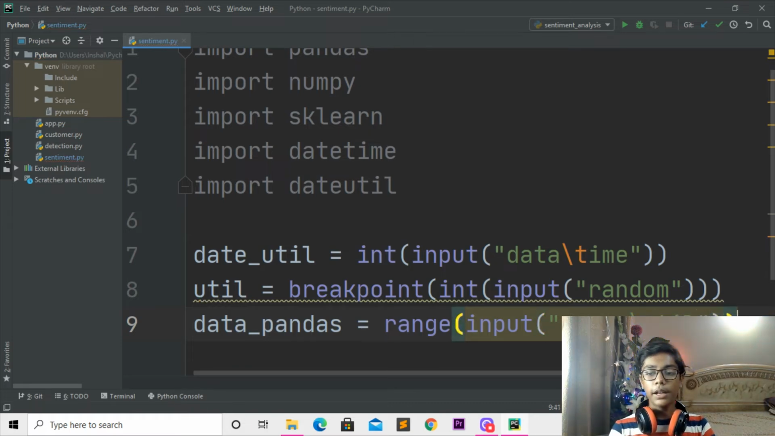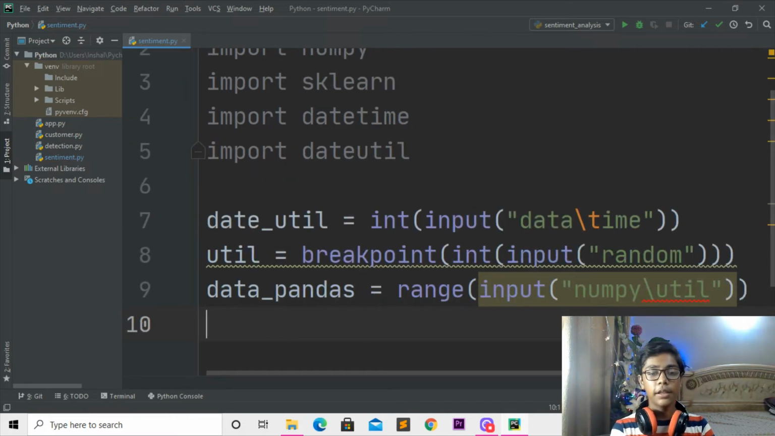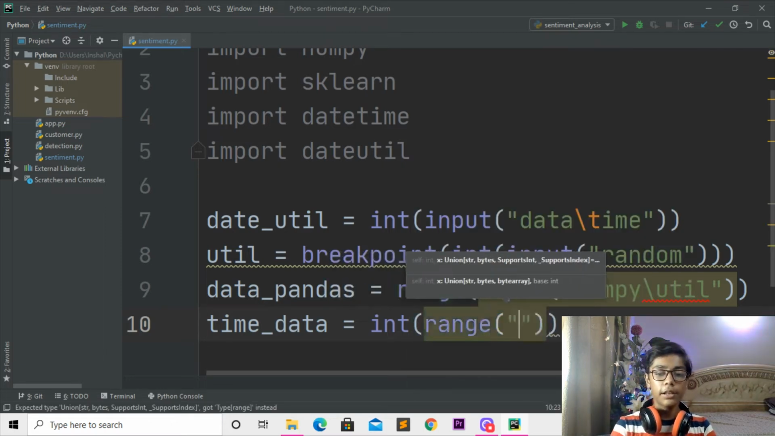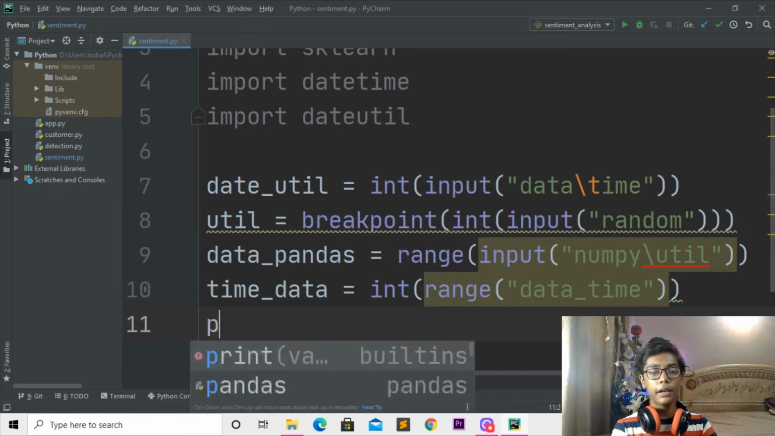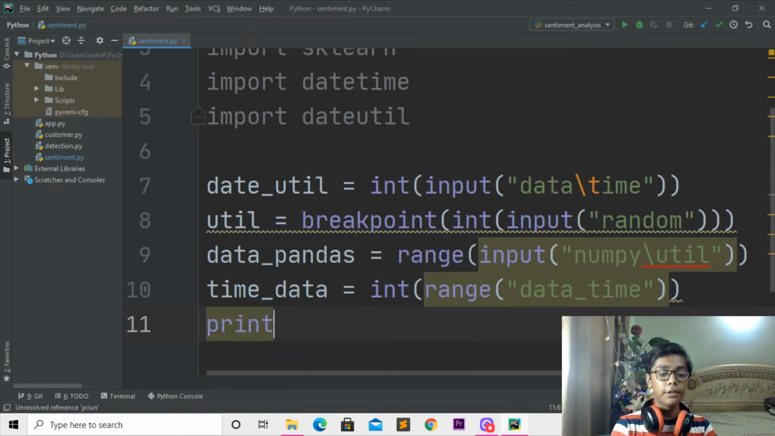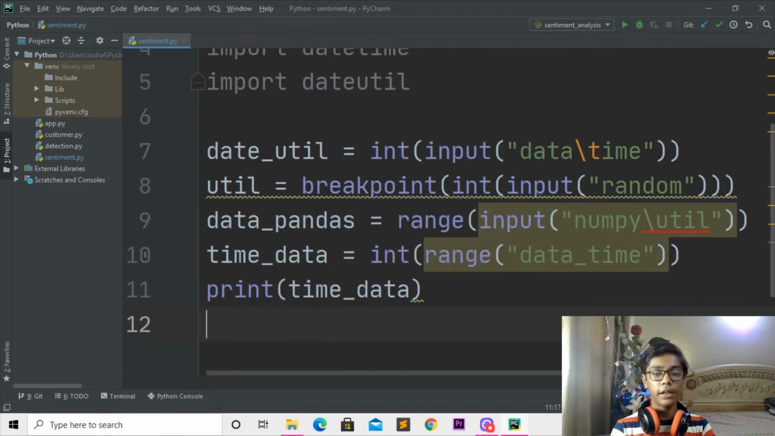When you've done with that, I'll be coming underneath here, and now I'll be changing this to time, and writing underscore data, then writing equal to, and then init and just write here range. Then you have to come here again and change this to data underscore time. Then I'll be printing the time data which I've written at the top. So just print that here by writing this.